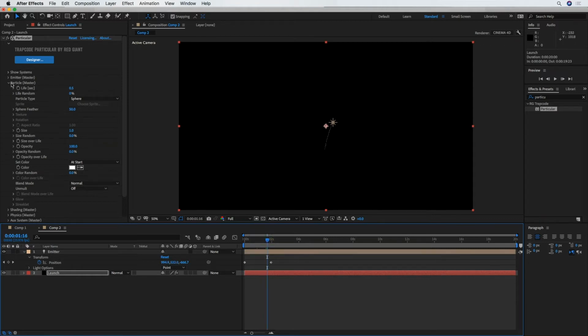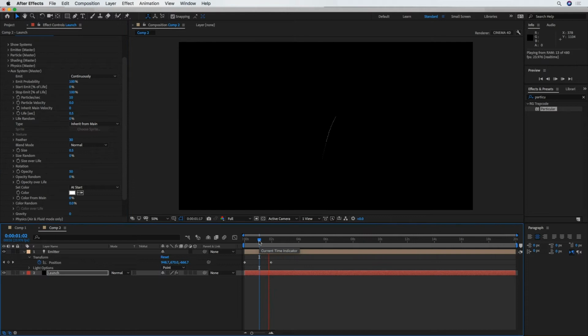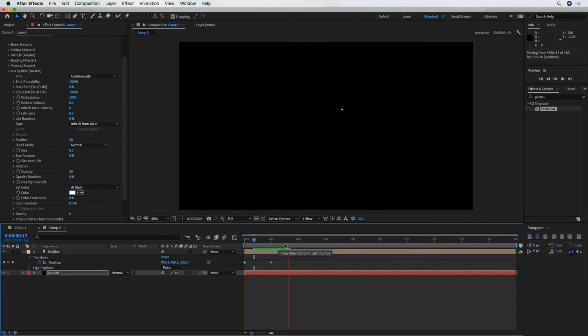All right, let's jump down to aux system. We're going to say emit continuously. It's going to brighten that up again. That size is too big. Let's make that 0.5 also. There we go. But I feel like we need more particle action going on. We're going to crank the particles per second up a lot. Yeah, something like 1,000. It's good. Okay. All right, so that's our firework launch. Got that good for now.